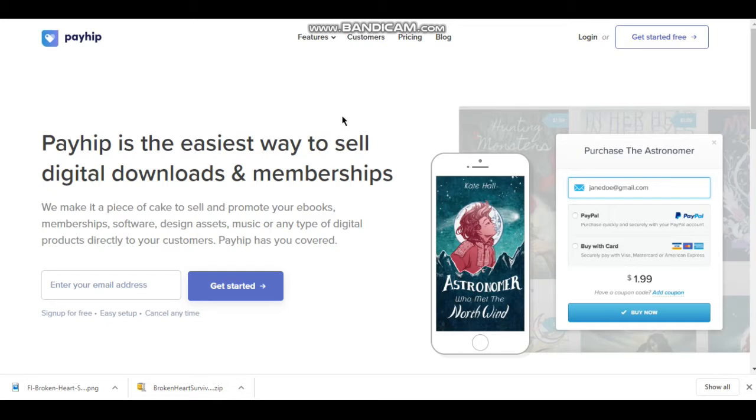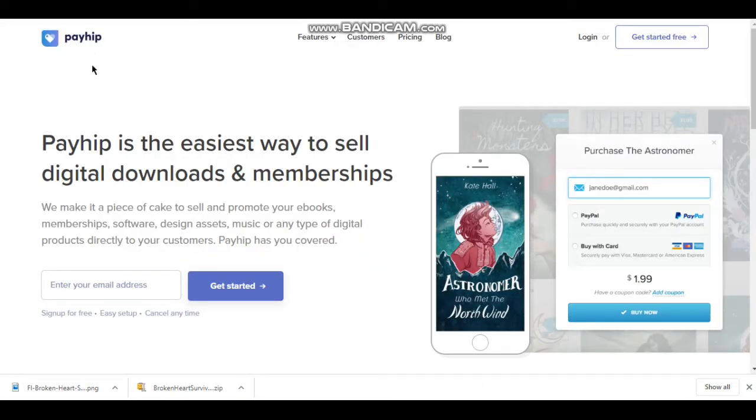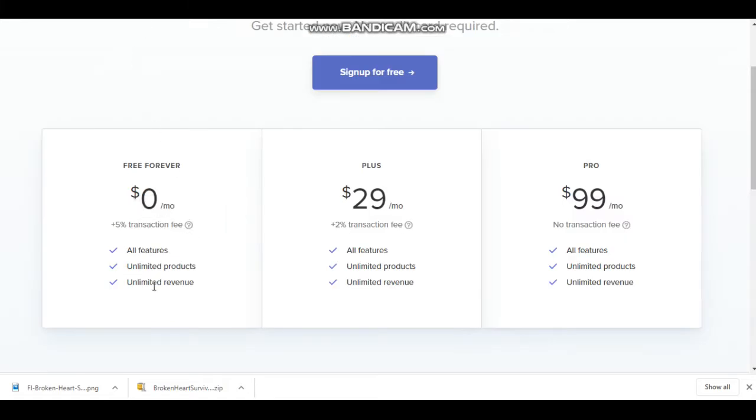So the two websites I'm going to be talking about are Payhip and FreePLR downloads. What Payhip does is it allows you to sell your goods here free of charge, without paying any money for selling here. If you look at the pricing, you see $0. You pay $0 per month. There are different plans. You pay $0 per month for selling here.